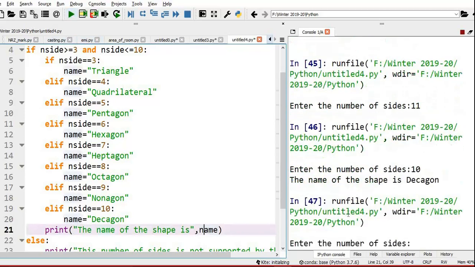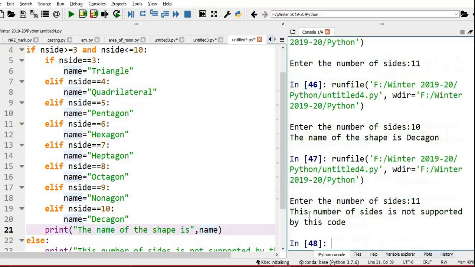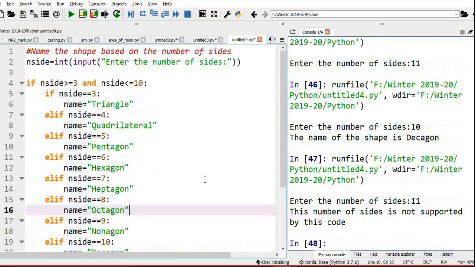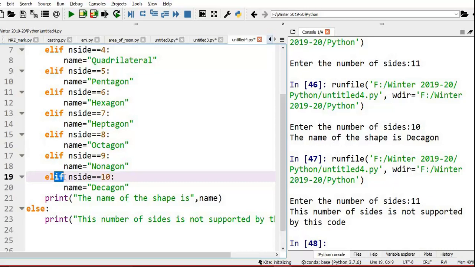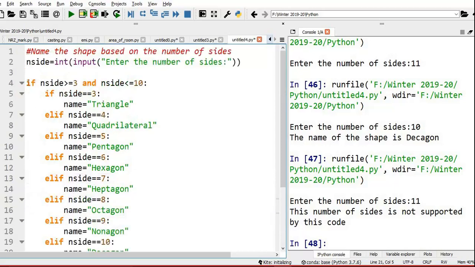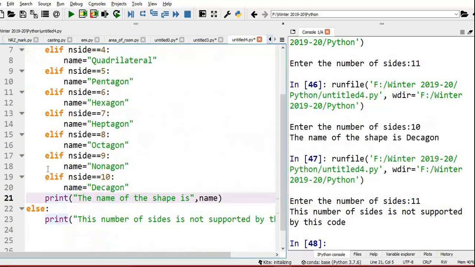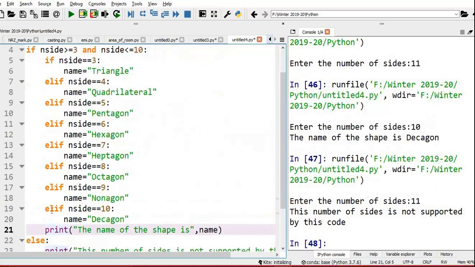Suppose I enter some other number, for example 11. See, it is printing this number of sides is not supported by this code. The code whatever I have developed is correct. It's not the else error or this particular else. They are not the errors. I didn't use indentation for this print. Yesterday I said this is part of this if. If it is not part of this if, then it's okay. But if this is true, I am expecting this print to be printed. So I need to use indentation. I am using uniform indentation here. Now the error is rectified. Is that clear?